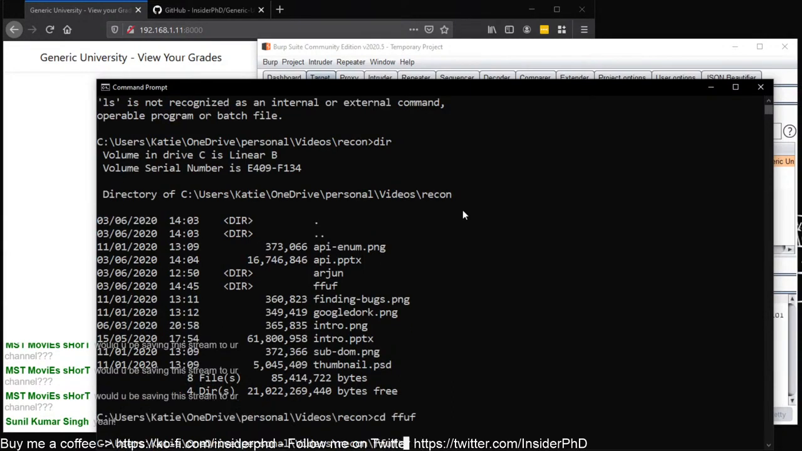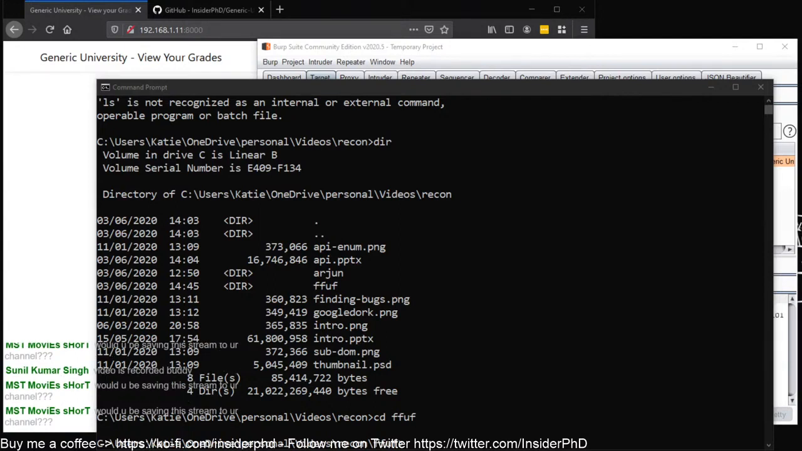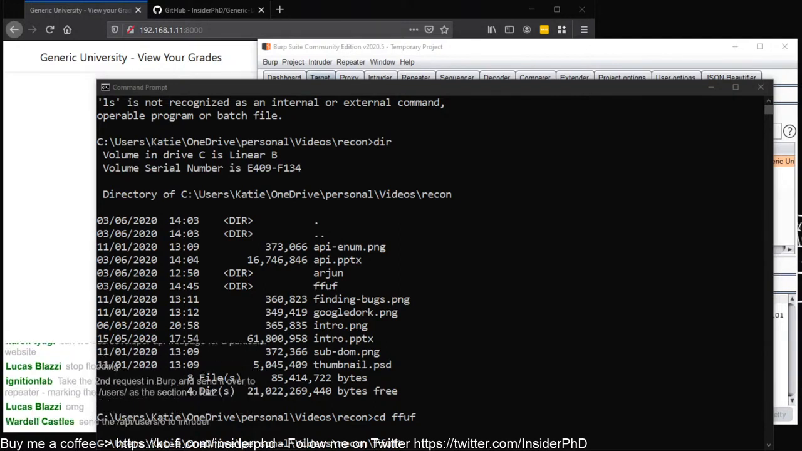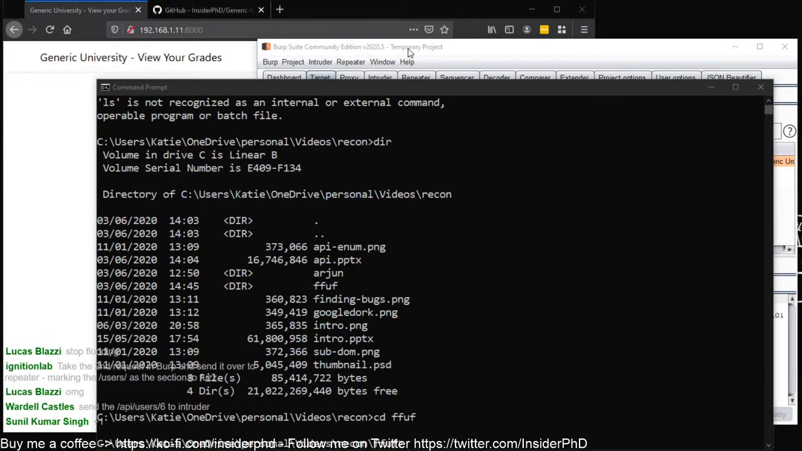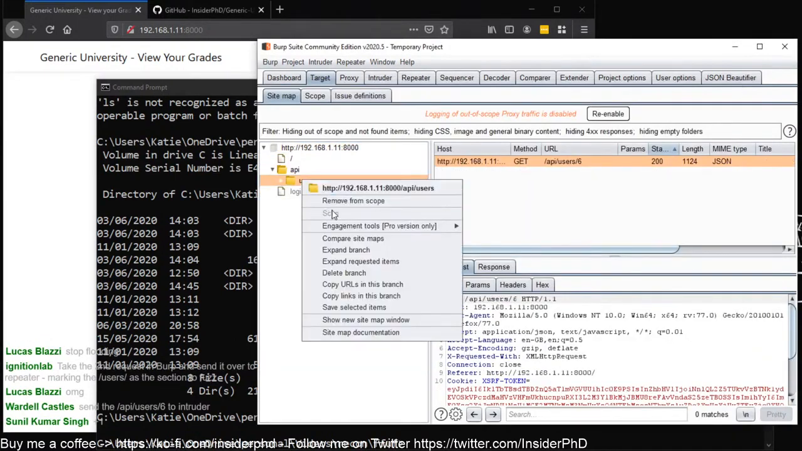Right, points to somebody who can tell me what the command is for FFUF to get it to enumerate. Yeah, send API users. Great. Wardle, points for you. So we'll send this to Intruder.